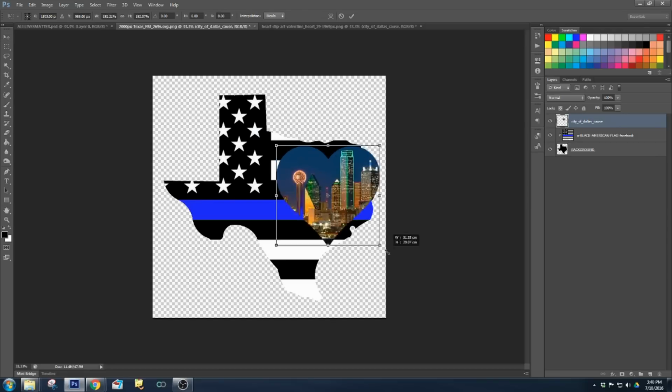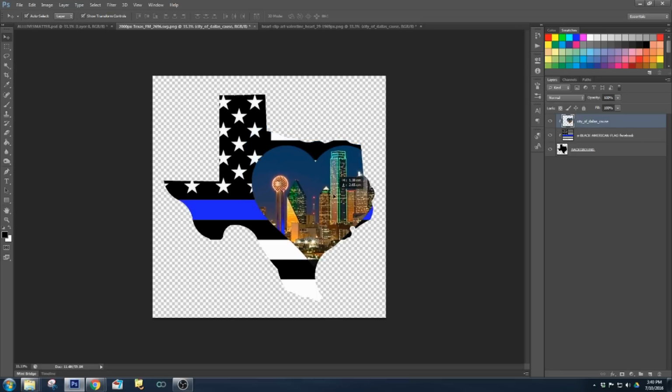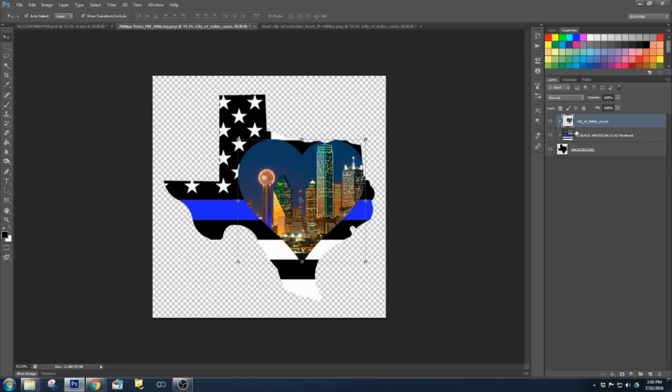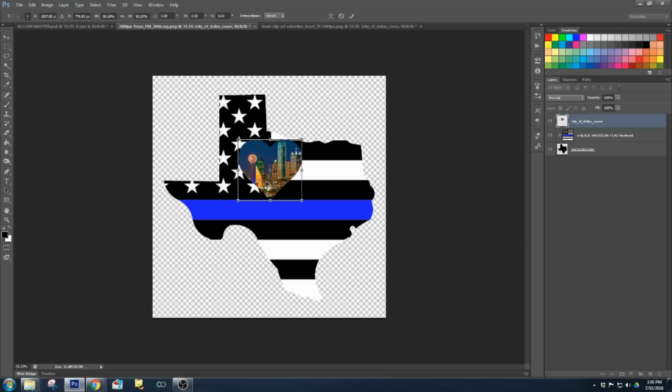So if it was a larger image, say like that, and you brought it in, see how the heart would cut off? You'd have to unmake it a clipping mask. So turn it off. I'm just going to make it smaller. Alright, and so there's the heart.